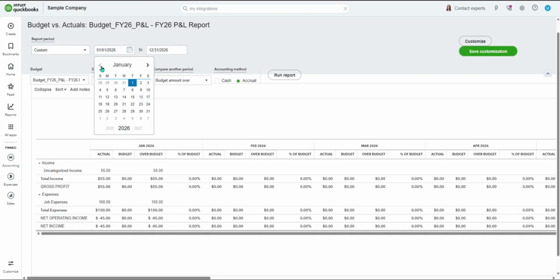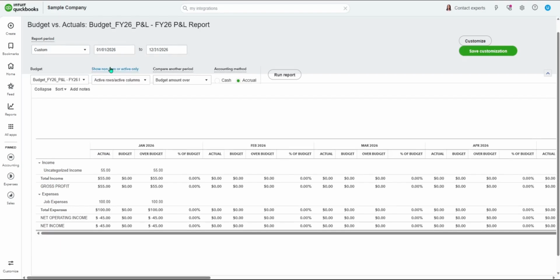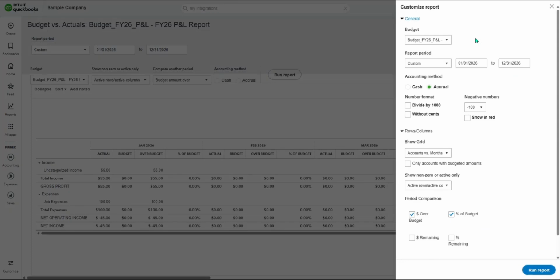Next, choose which columns to display. You can include columns for actual amounts, budgeted amounts, and the difference between them. You may also choose to show the variance as a percentage for a clearer comparison. If you're sharing this report with a team, consider simplifying the columns so the most important information stands out and the report is easy to read.